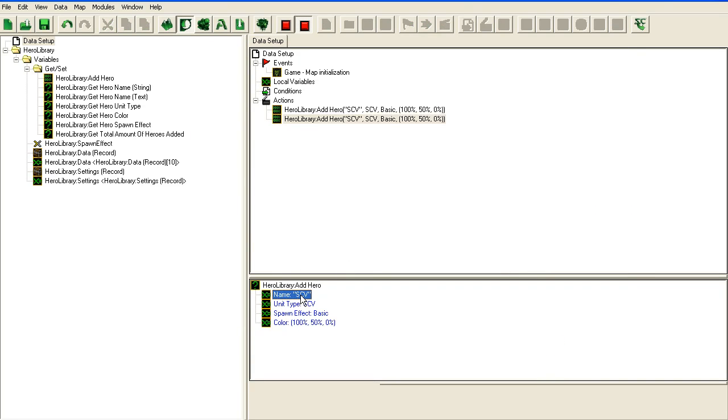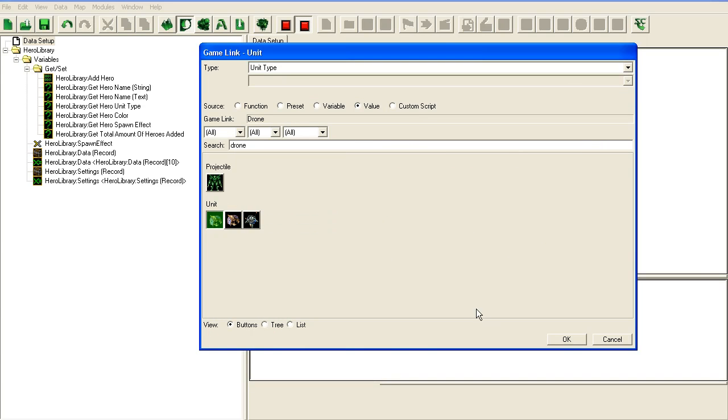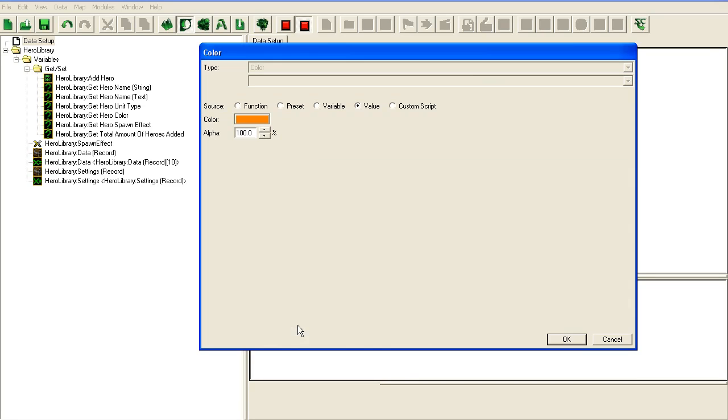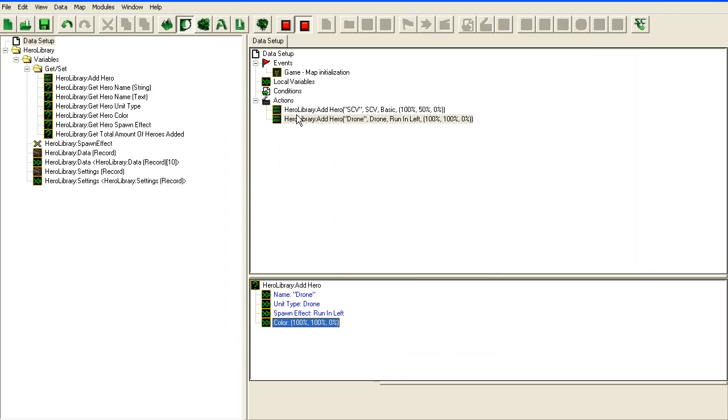I'm gonna copy this line and then add a drone. Unit type drone. Run in left, and let's have a different color. Let's make it brownish. It might not show up so well. Let's make it bright yellow. Then we're gonna add a probe.